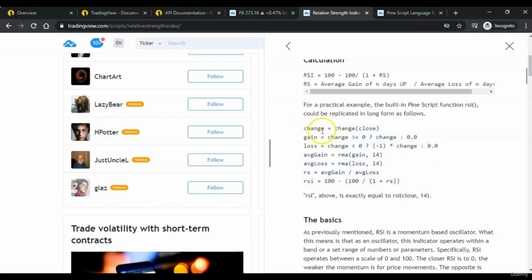So the first step is pretty obvious. We need to calculate the per period change in the closing price. This change function simply calculates the difference between one period and the previous period. Then they are calculating gain and loss, which is identical to what we did in Excel. If the change that we calculated in the previous step is a positive number, then gain is equal to that change. Otherwise, it's 0. For loss, if this change is a negative number, then loss is equal to -1 times the negative change that we have. So gain and loss will always be positive numbers. If you have a change value which is negative, we simply multiply it with -1. If the change is not less than 0, then we assign a default value of 0.